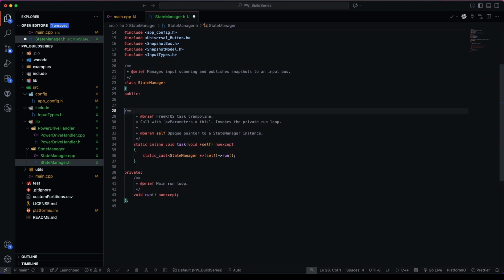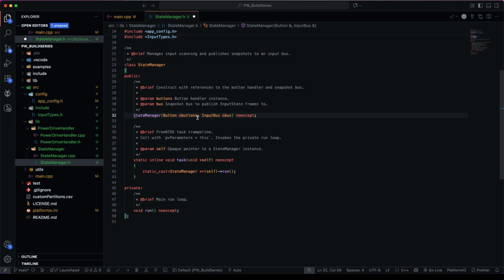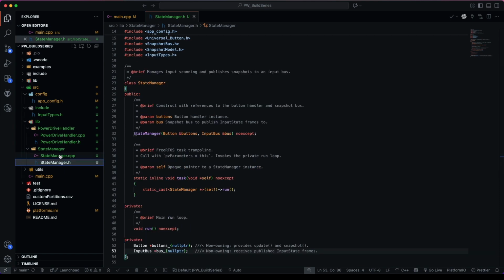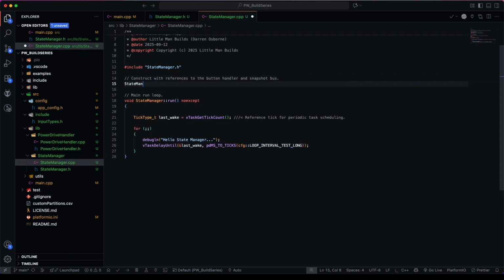Under my StateManager, we need to create a constructor. So again, I'll just copy and paste this. So this takes a button handler instance and an instance of the snapshot bus. And then we also need some private variables. Let's just create another private section just to keep things clean. And we'll call it button, point it to some buttons, published input state frames. Go into StateManager.cpp. We're going to construct with references to the button handler. So we go StateManager.